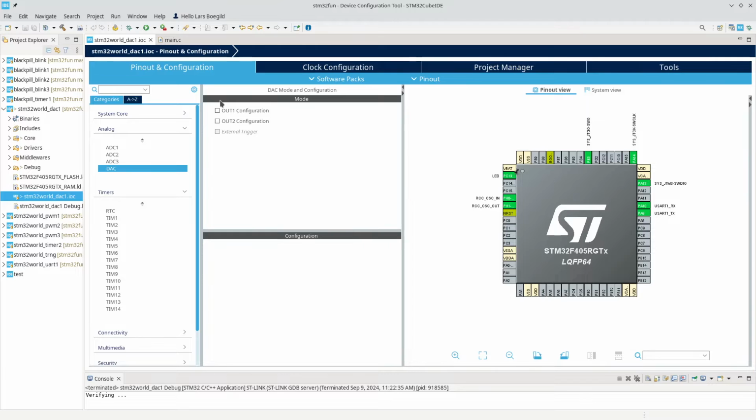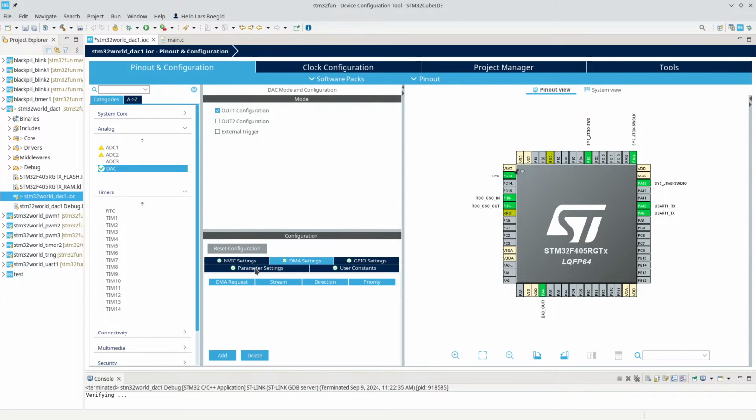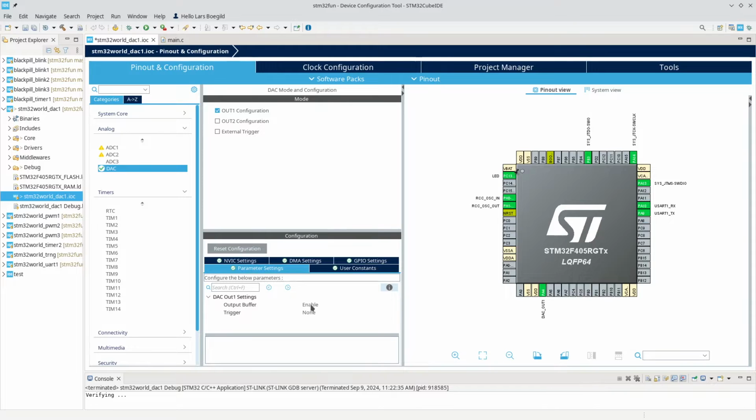Now, if we look at the DAC in the configuration setting here, we can enable our out1 configuration. And you will see down here that we can enable or disable an output buffer. An output buffer basically means it can drive more current. If we don't have the output buffer, the output will be slightly more precise, but if we draw any current whatsoever from the GPIO pin, it will be wrong. So for now, we are not really interested in precision. So let's just enable our output buffer.